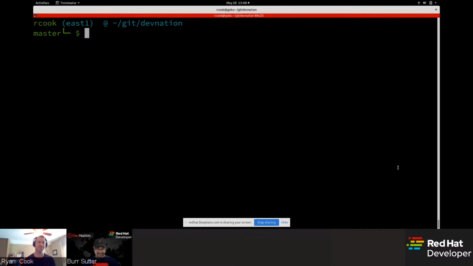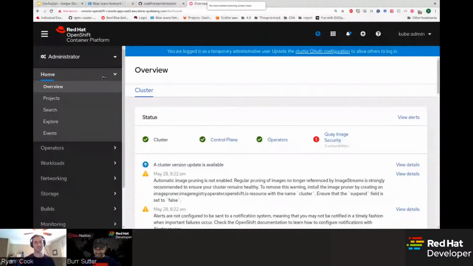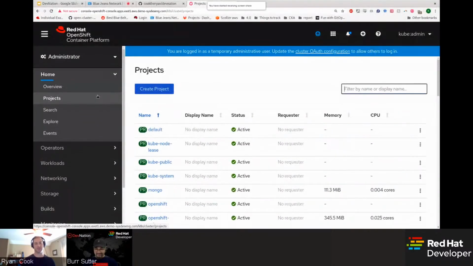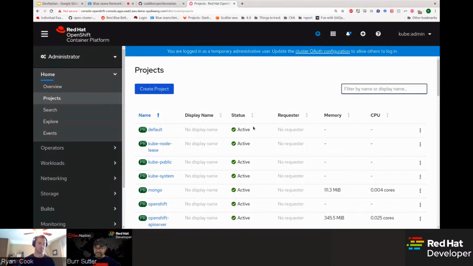All right, so as you see here, we have an OpenShift command line terminal, and I realized that I need to go and show the OpenShift console. So going to our OpenShift console, this is a 4.4 cluster. As you see, it's relatively new. There's nothing really special here.